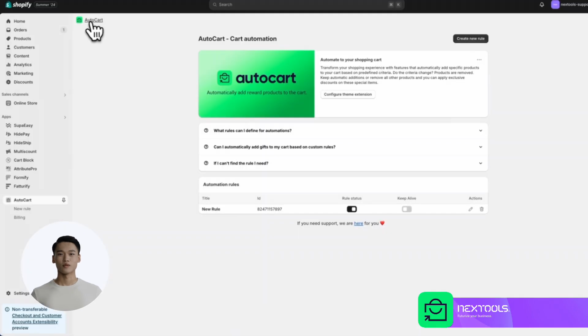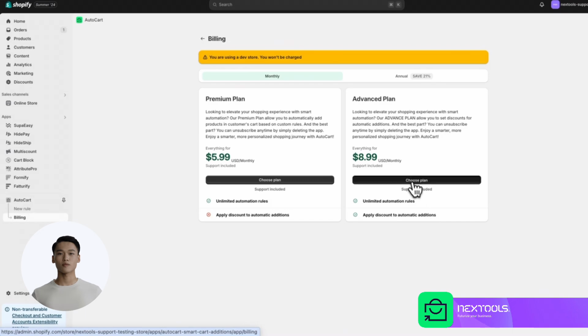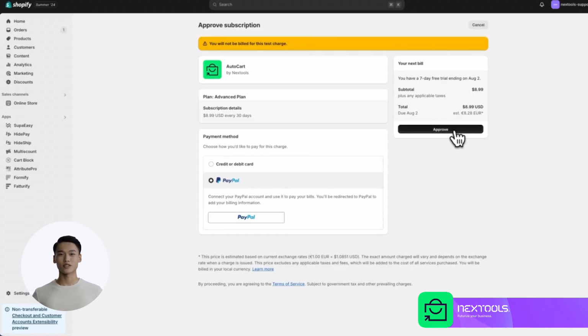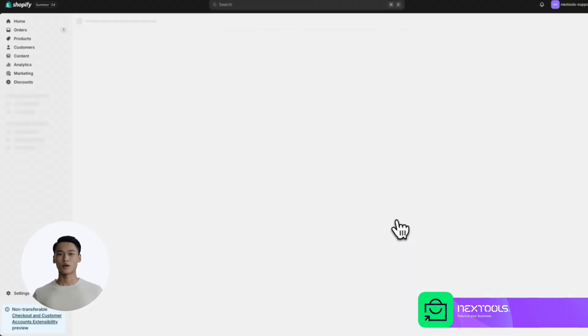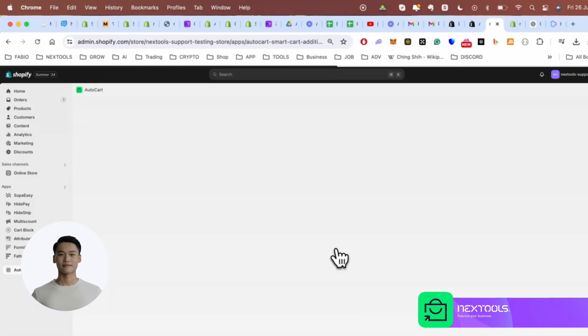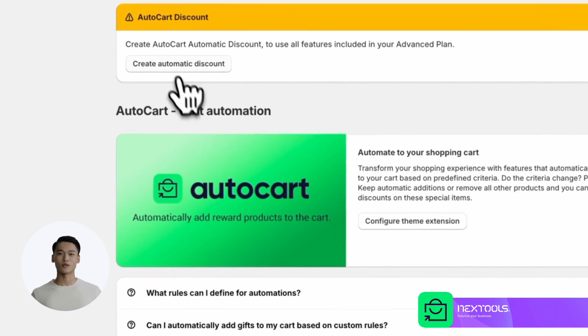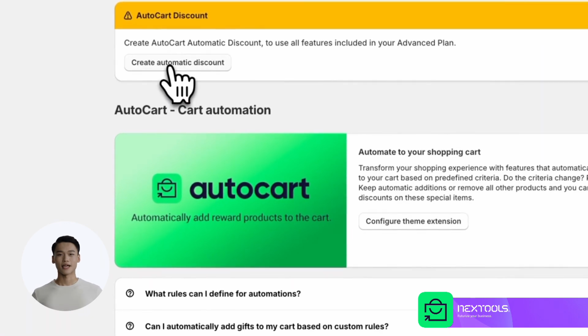The first thing to do is to activate a plan. Go to Billing here and choose the plan you prefer. I recommend the monthly advance plan to test all the features our app offers. Remember, you have a 7-day free trial with all our plans for all our apps. First thing to do is to click here on Create Automatic Discount. This is mandatory for the correct workflow of the app.